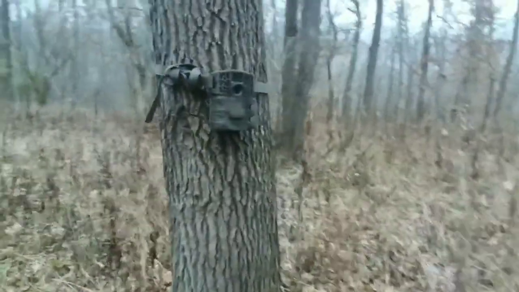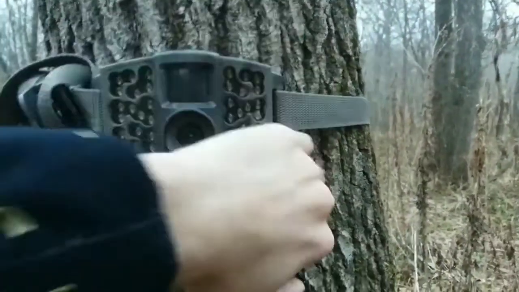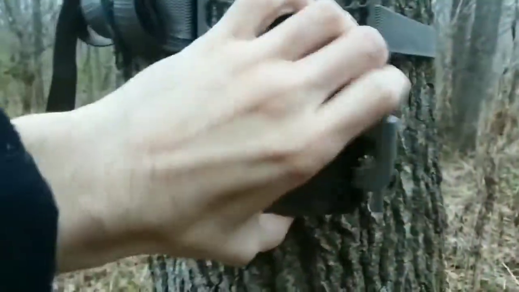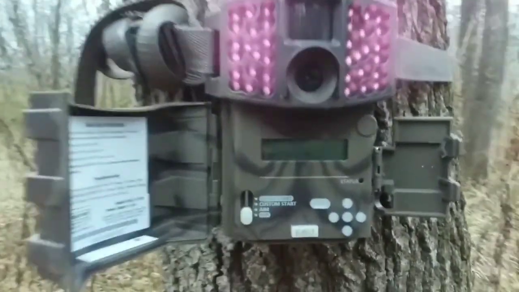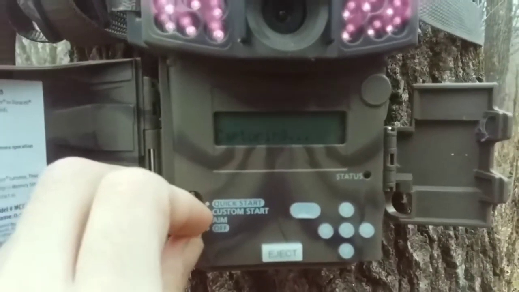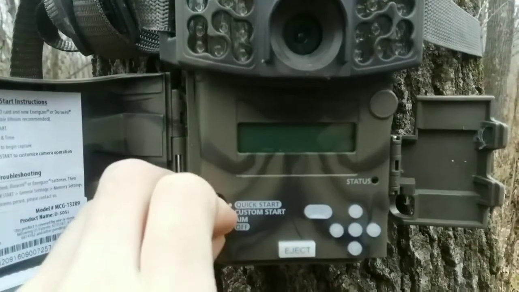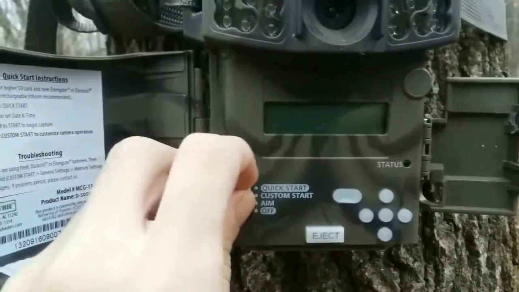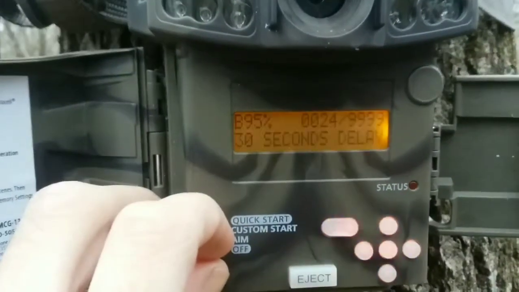So anyway, we have our camera on our tree, just where we left it last time. Now we're going to open it up. We're going to turn it off here. We're going to see how many we have actually gotten. We can check. So we've gotten 24.